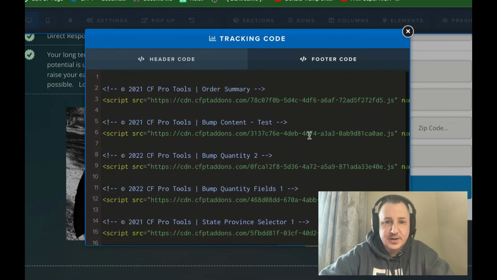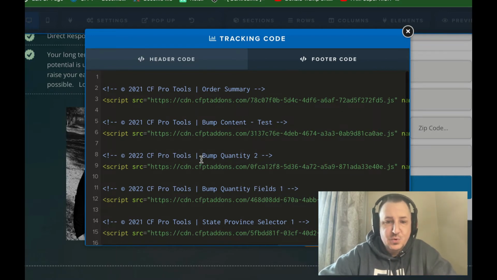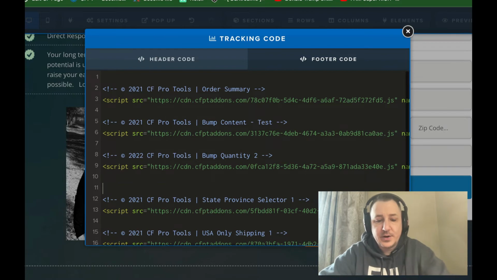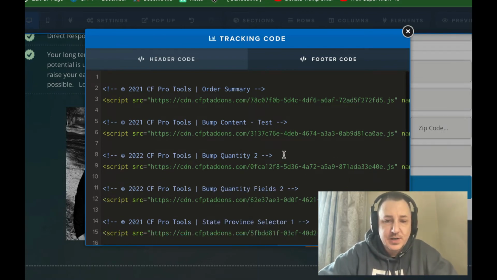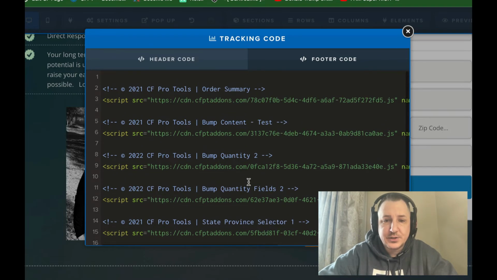I've got a few add-ons already installed. Per the previous add-ons that you should have already installed, you should have order summary, bump content, bump quantity, and what we're going to do is leave some space down here for bump quantity field. So right below bump quantity, you'll be throwing in that script, the one that I just grabbed, and I just put that one in there. I've got a couple other ones in here as well, but those ones shouldn't matter. So order summary, bump content, bump quantity, and bump quantity fields.